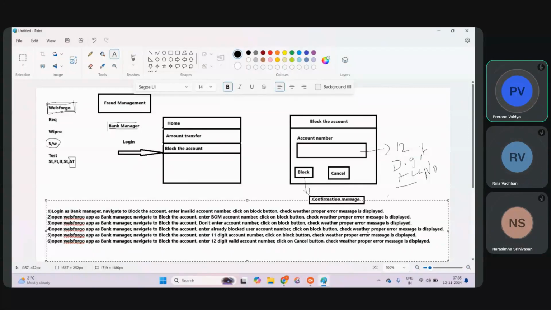Something like continue or discard, it will get displayed. That is an error message. Yes, an error message should be displayed. Then it is correct.